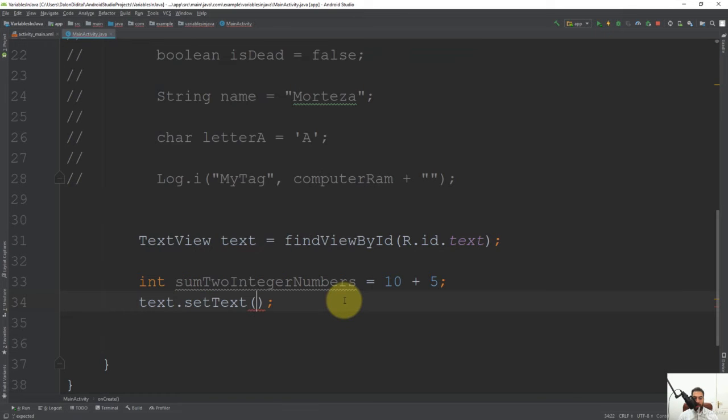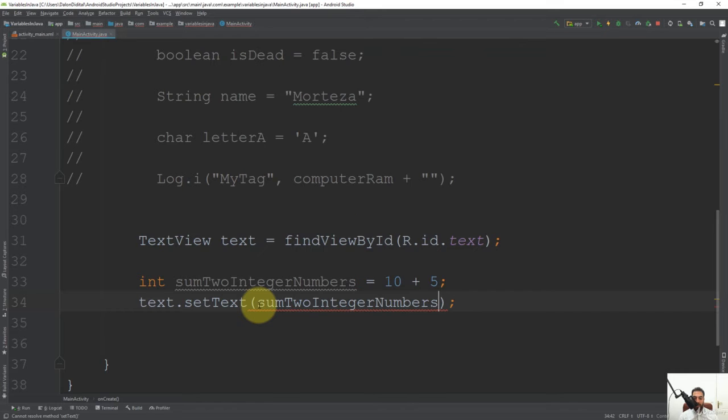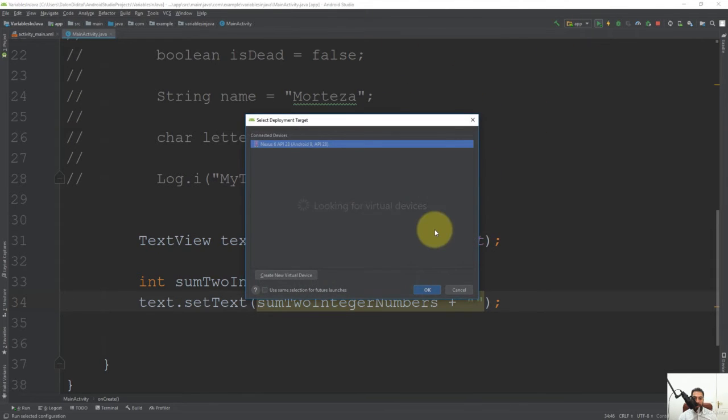text. So I'm calling a method on this text here. I will talk about methods later in this section. So setText, and then I just need to refer to the sum2IntegerNumbers variable. So because the setText method needs a string value and our variable is of type integer, I need to convert this value to a string value so that our application wouldn't crash. Let's go ahead and run our app and see what happens.